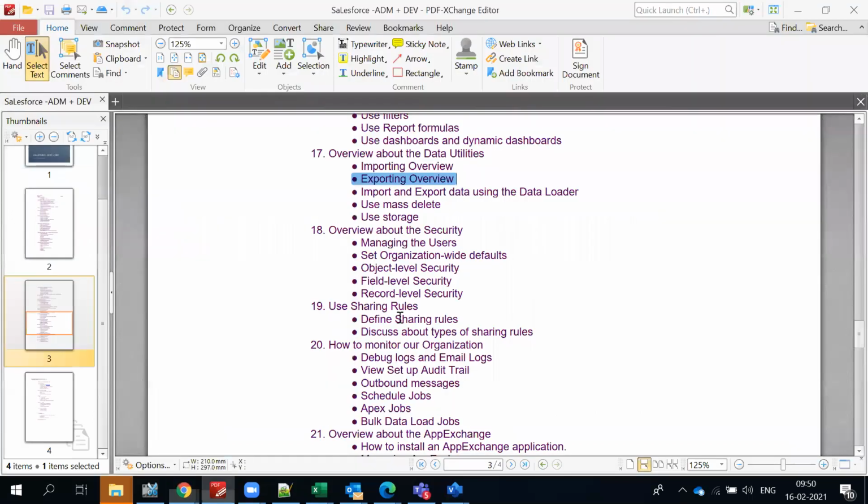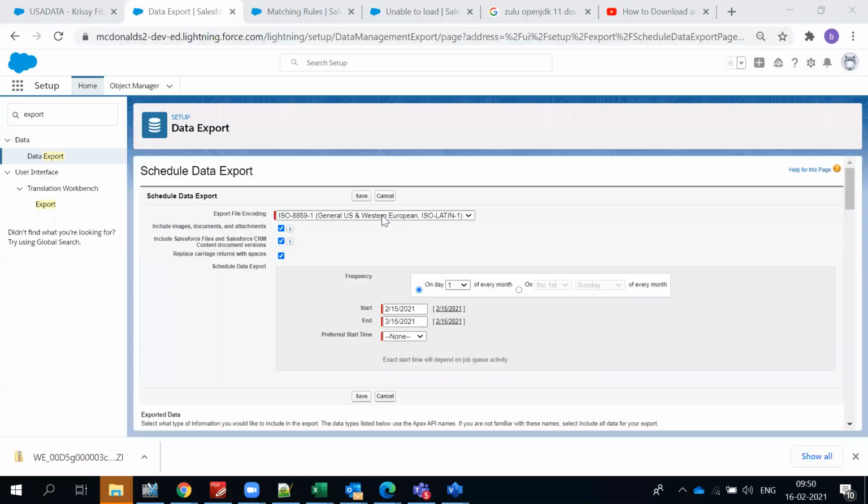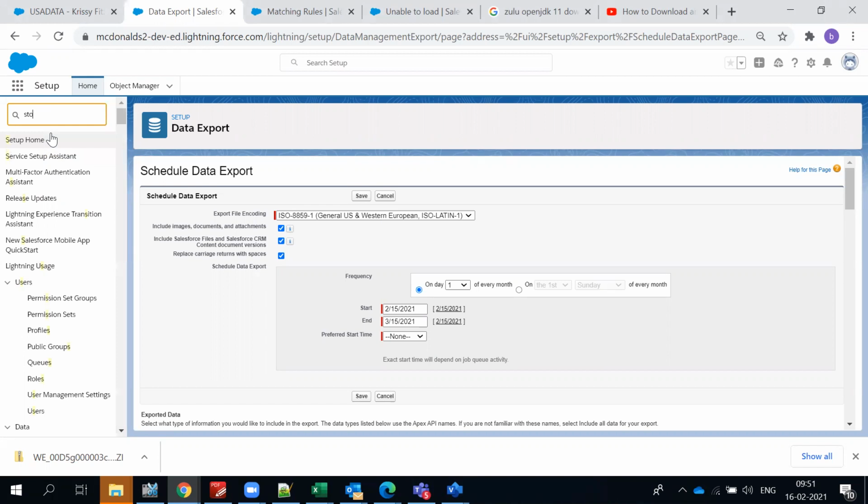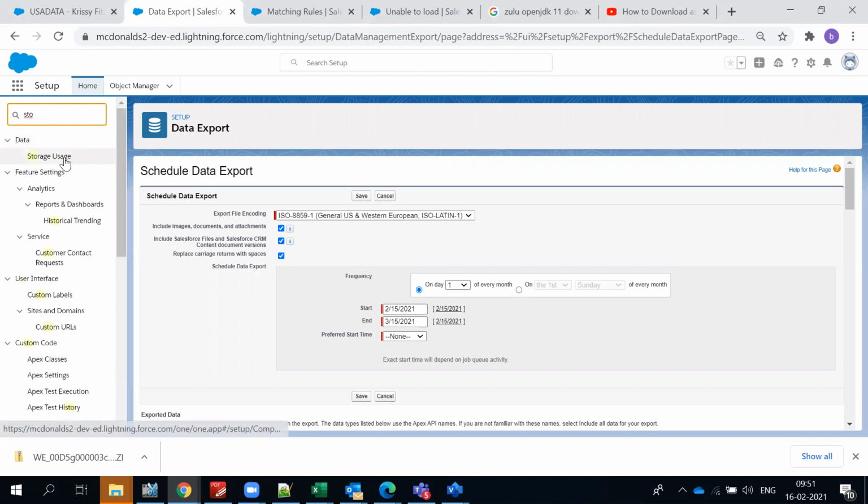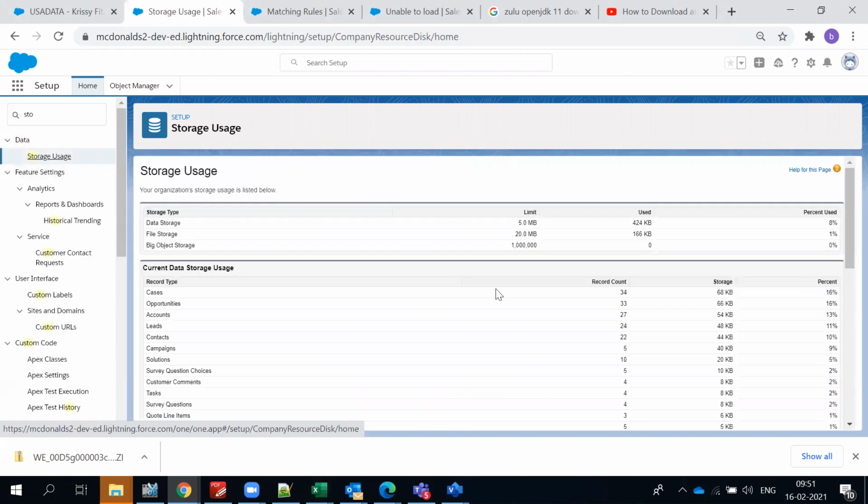Otherwise, I think we have completed everything, including mass delete. I think we have shown that. What is storage usage? I think this also we have seen, going to company information, and we saw the storage usage, like how many files for data storage we have: this 5 MB left over and then 424 is all used.